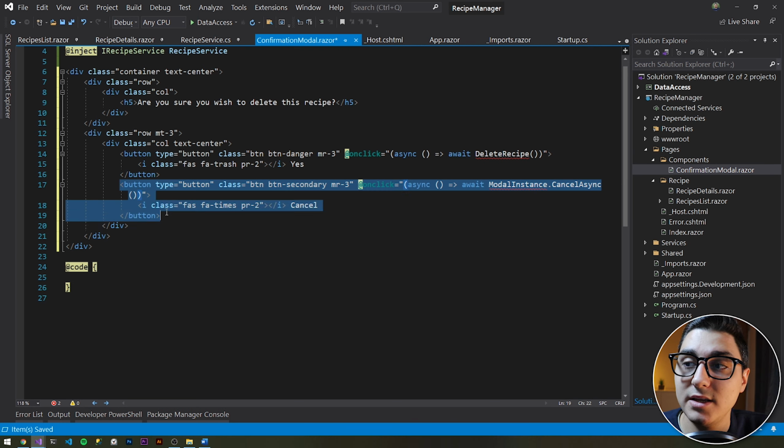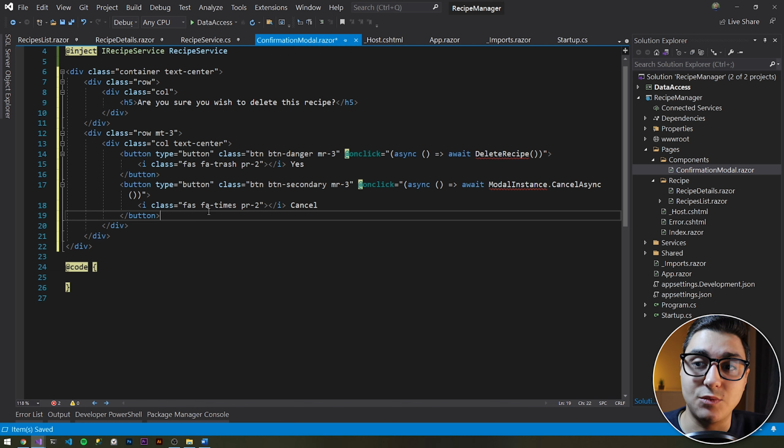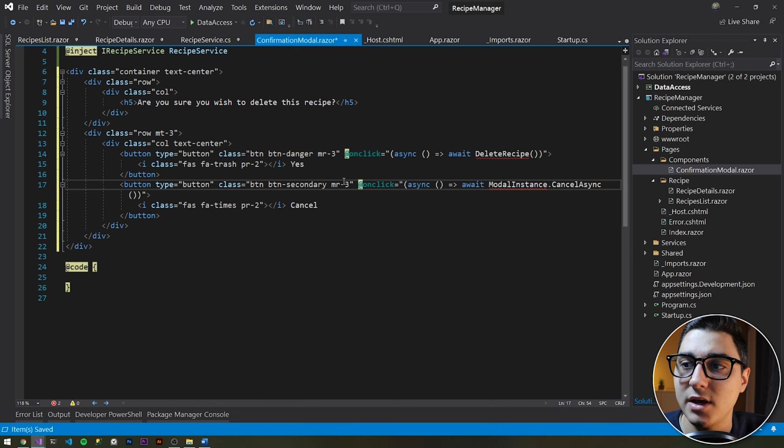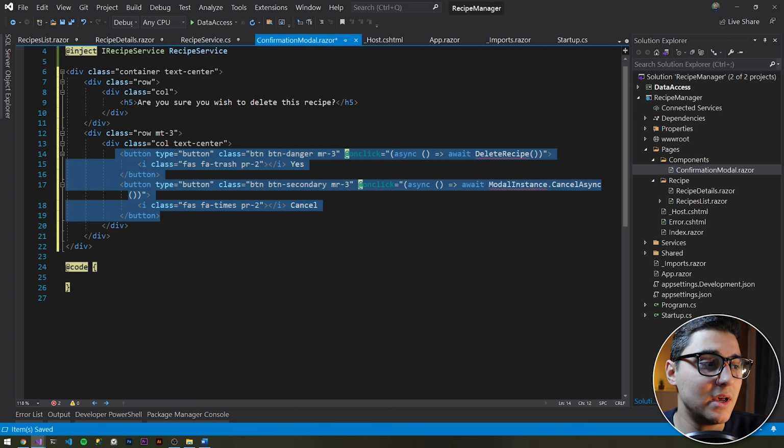And then the second one is the cancel button. This is important because we want to allow them the chance to revert their action in case this is a mistake. So what this is doing is, again, this is btn-secondary with a margin top, margin right of 3, so that there's a bit of margin between the buttons. And then it's got an onclick event bound to it that's asynchronously calling the ModalInstance.CancelAsync. So this modal instance, we're going to have to pass that in as a cascading parameter in this component as well. So that's it. These are the two buttons so far.